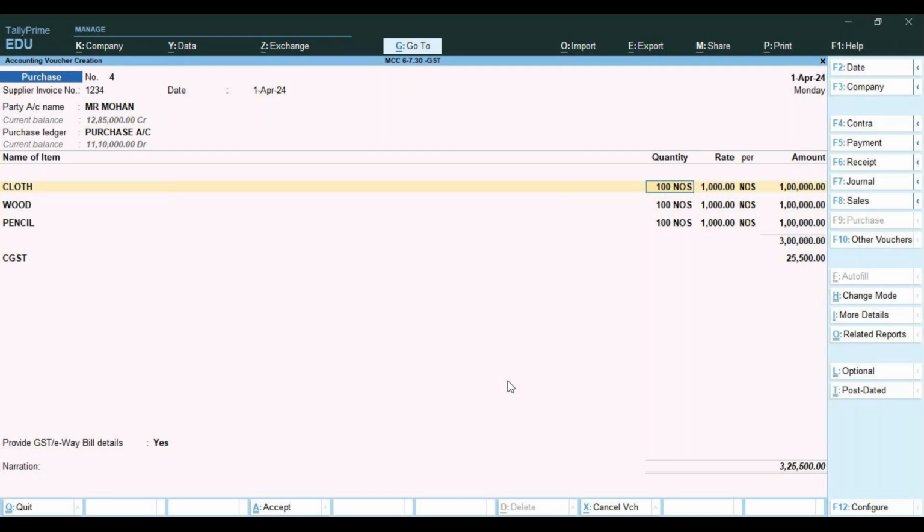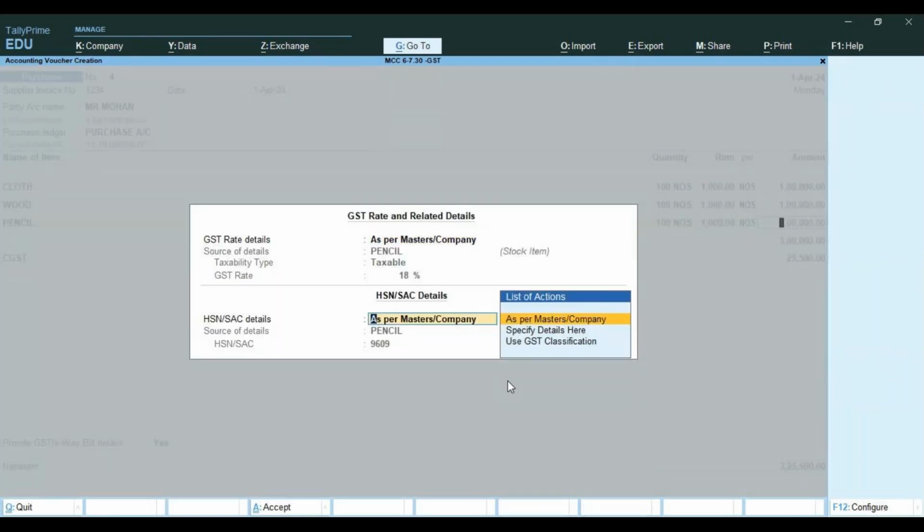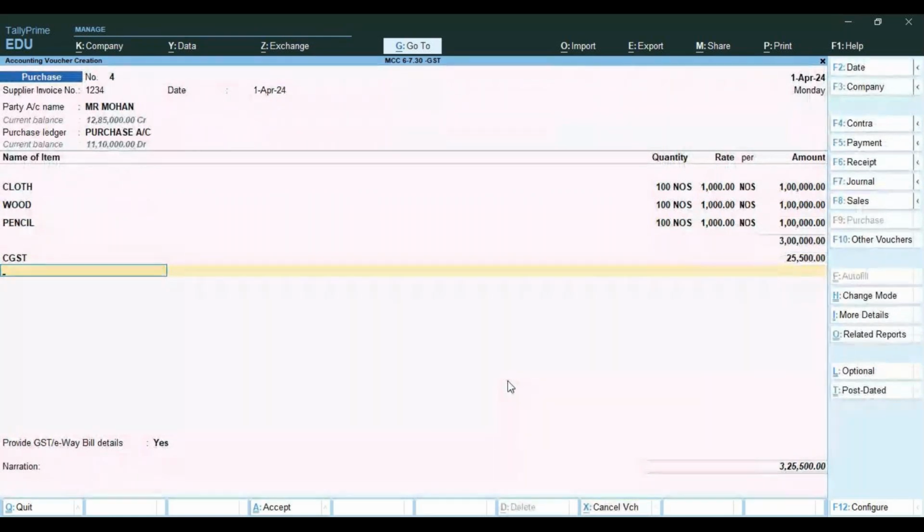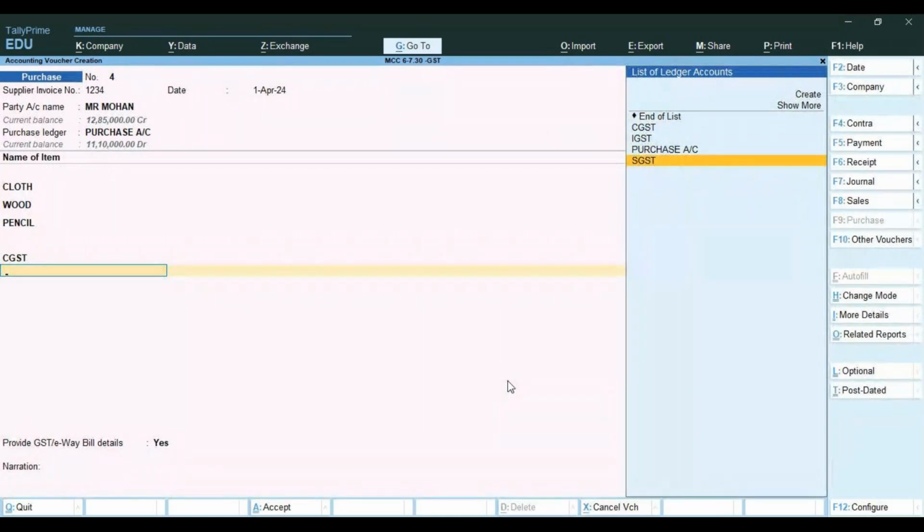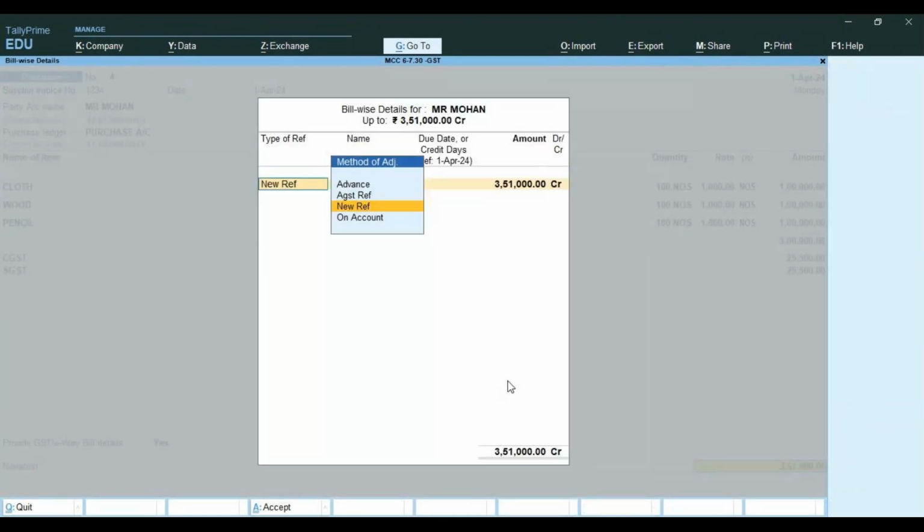Our pencil is how much? 18%. So 5,000 plus 28,000 plus 18,000. So 51,000. Correct. Divided by 2, 25,500. So even if you have different rates, that's how it takes. Okay. So CGST 25,500 plus SGST 25,500. It will not take it as 1%. I am doing this one problem.